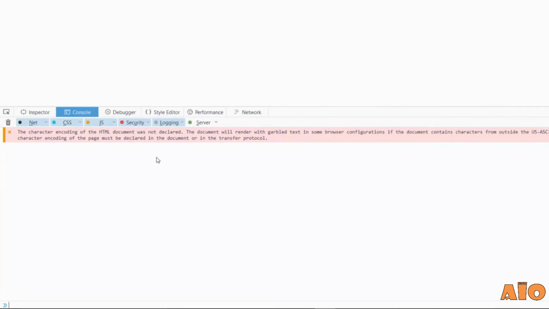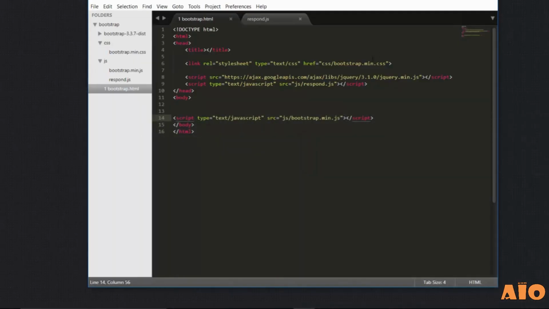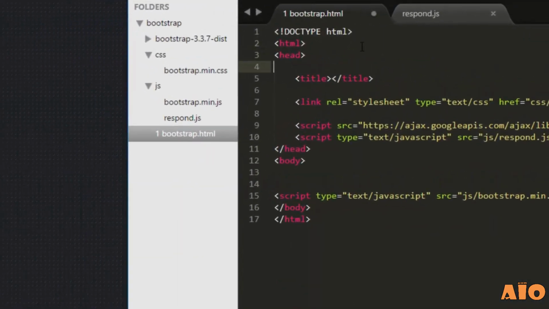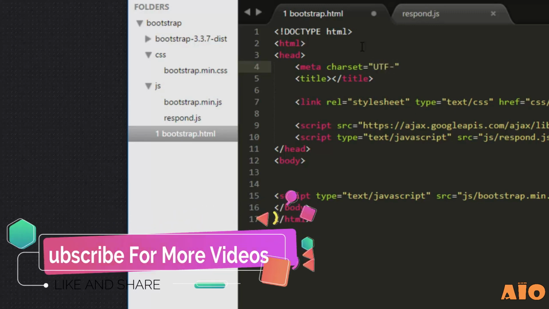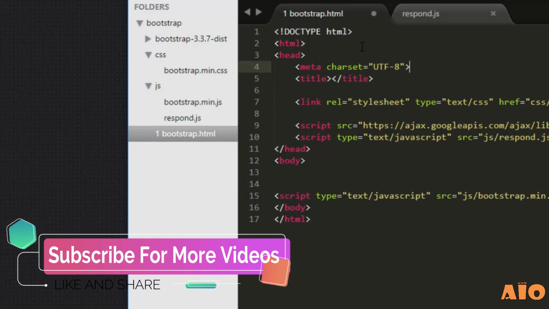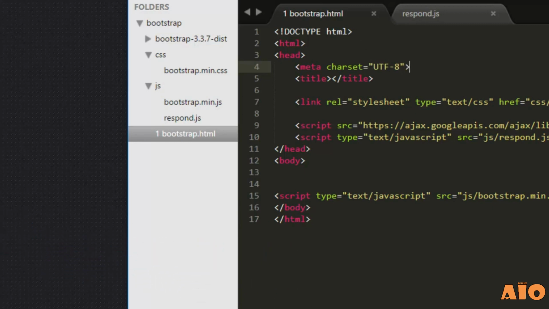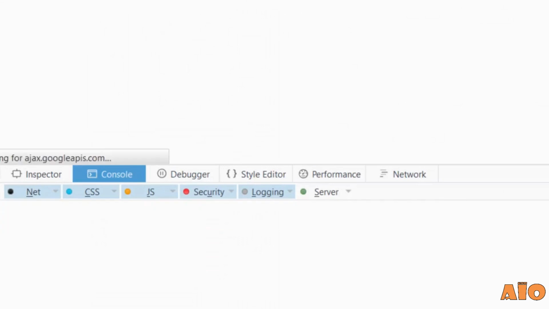Well, another thing is that if you come here inside console, you will see that the character encoding of the HTML document was not declared. So let's declare it. Let's come inside head, and let's write here meta charset equals UTF-8, and now close the meta tag. There you go. Now let's come here, hit refresh, and now we are not having that error.